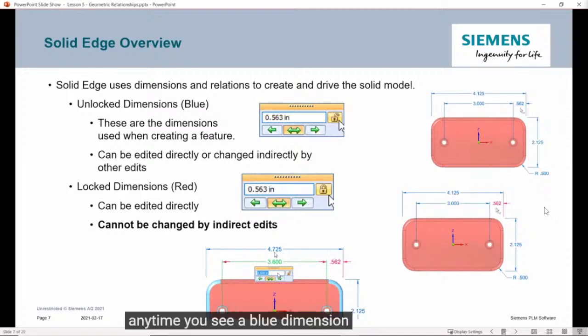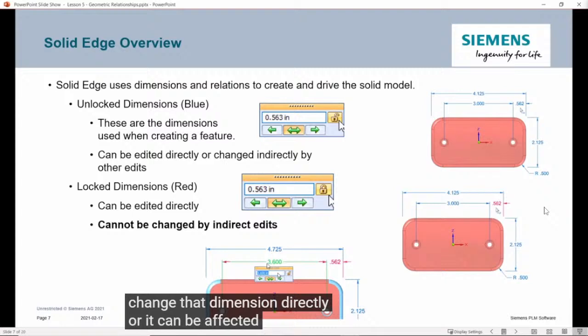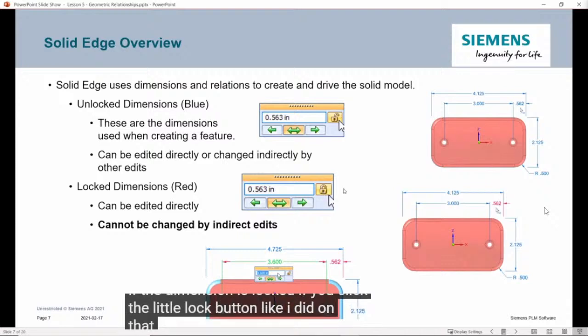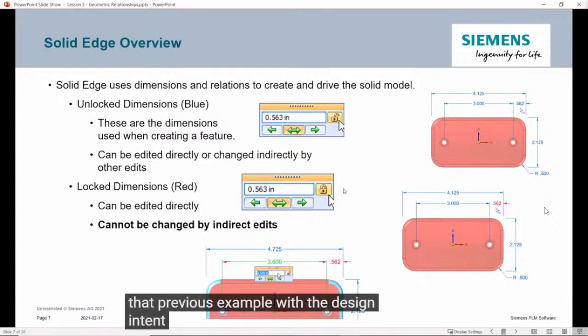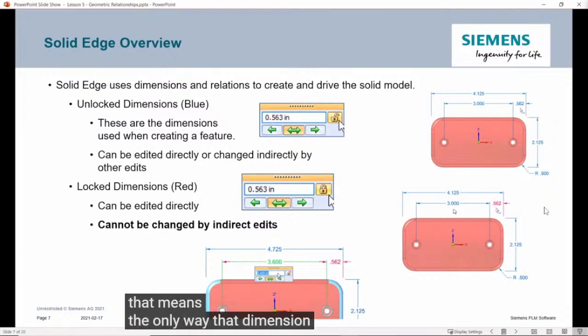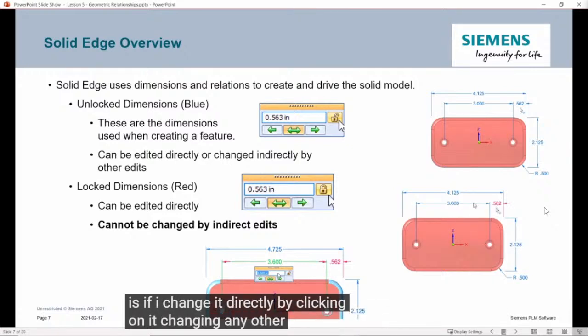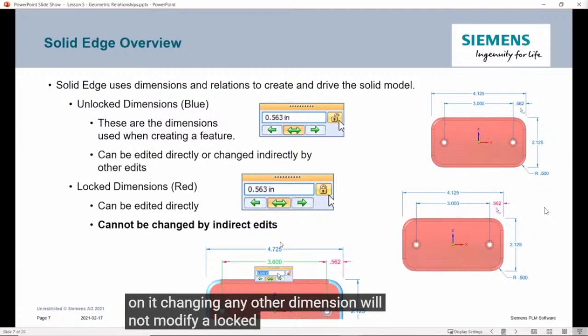Anytime you see a blue dimension, that's an unlocked dimension, meaning you can change that dimension directly, or it can be affected by the change of another dimension. If the dimension is locked, if you click the little lock button like I did on that previous example with the design intent, where I changed the cutout to a locked 35 millimeters, that means the only way that dimension can change is if I change it directly by clicking on it. Changing any other dimension will not modify a locked dimension.